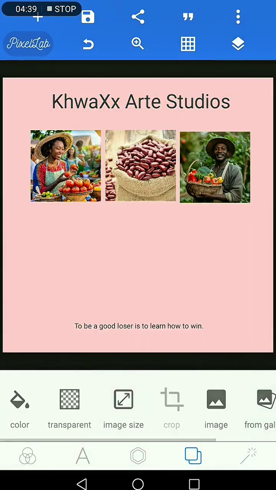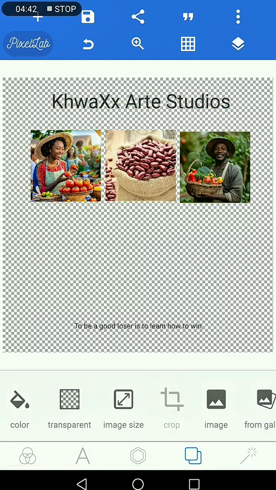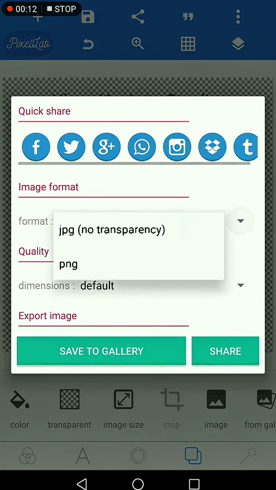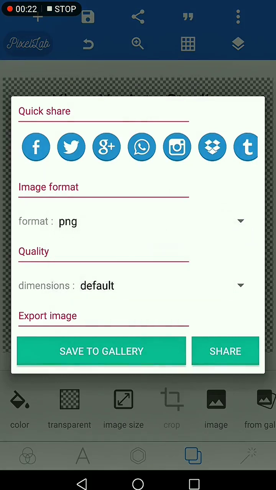Here it's transparent. That means if you save this as a PNG, it will be like a sticker without a background color. But if you save it as a JPEG, it will take black color. For example, let's try to save this as PNG. As you can see, JPG has no transparency. PNG means it has transparency. So the default is PNG. Why? Because we have removed the background.